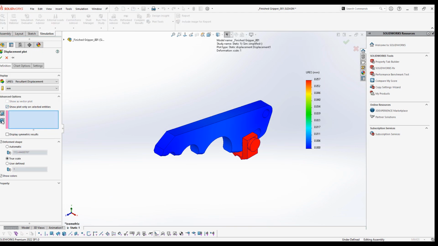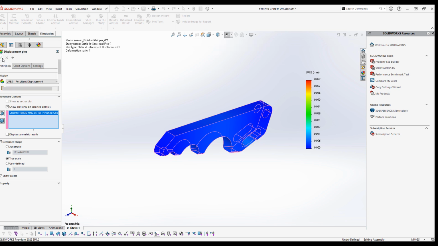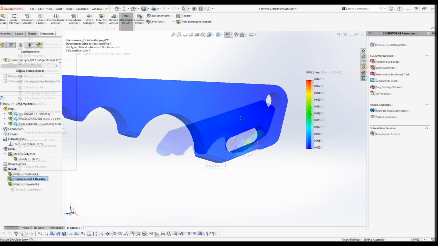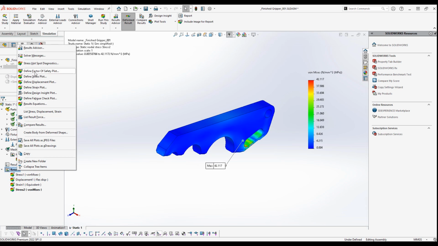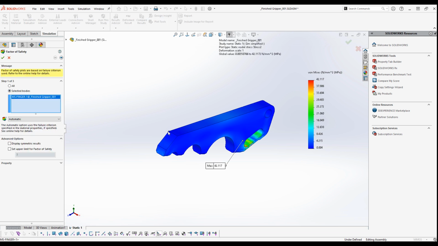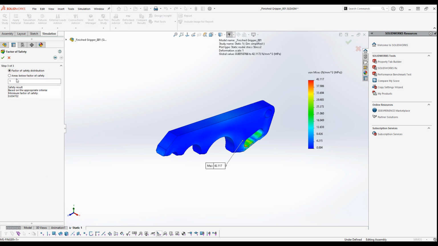Displacement can also be very important, showing the deflection of our component under loading. We can also see the minimum factor of safety is 0.65. This is well below our requirement of 1.5.